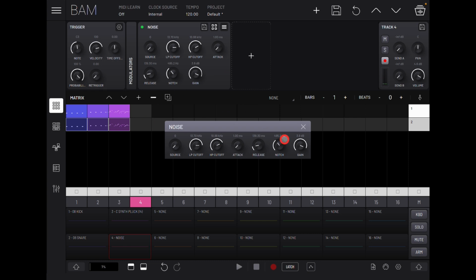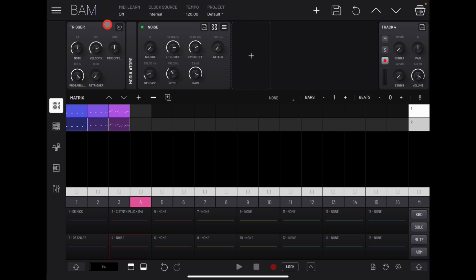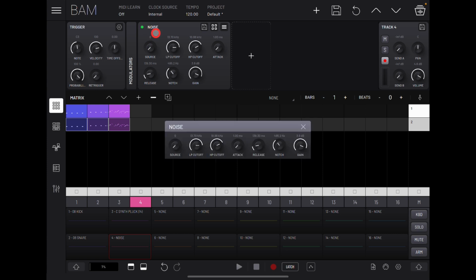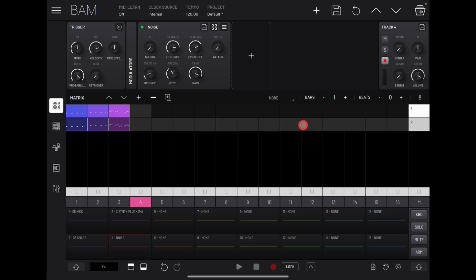You also have your controls here. If this is closed, just double tap on the name and it will open the engine, okay? And you can save your own patches, etc., and choose a different one to go in there.